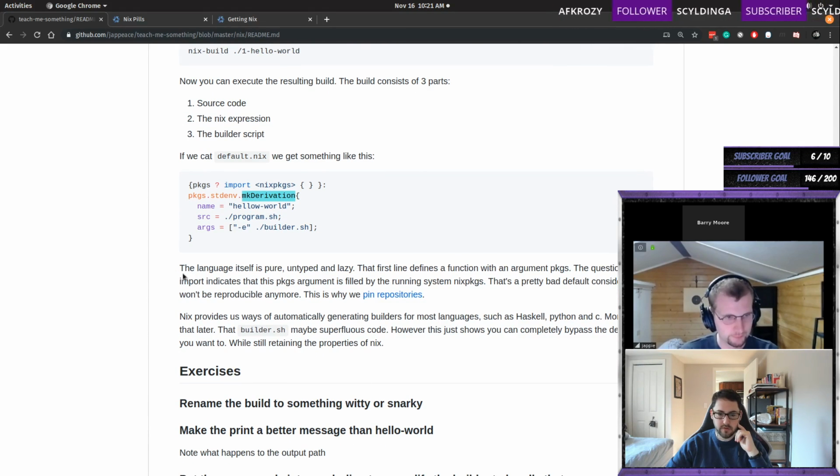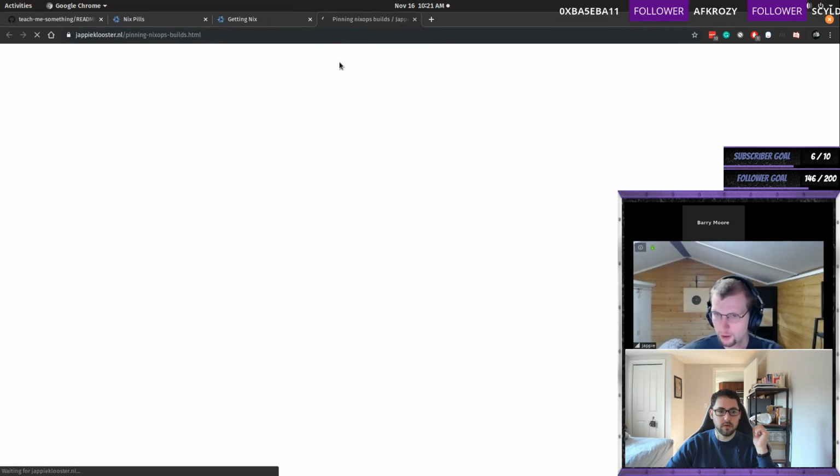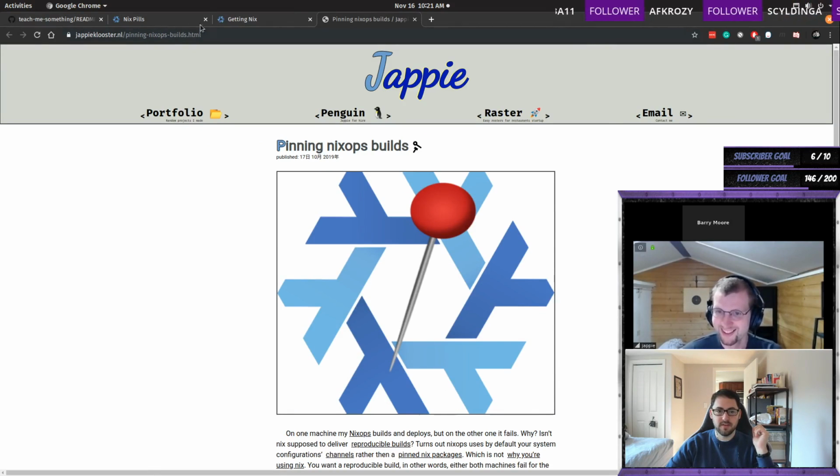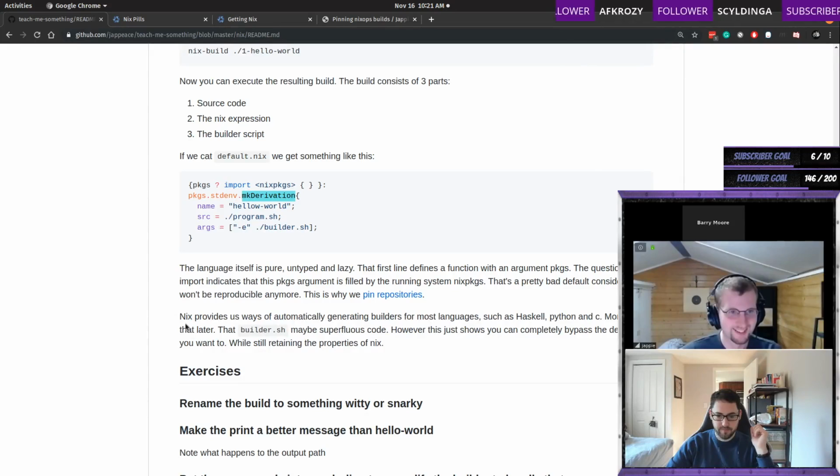So the language itself is pure, untyped, and lazy. The first line defines a function with argument packages, which we talked about. The question mark import indicates that this package's argument is filled by the running system's nixpkgs. That's a pretty bad default, considering it won't be reproducible anymore. This is why we pin repositories. So this is like a blog post that you have, right? I'm guessing. Oh yeah, it is. Nice. That's good. Okay. That one is specifically about Nix ops, though.